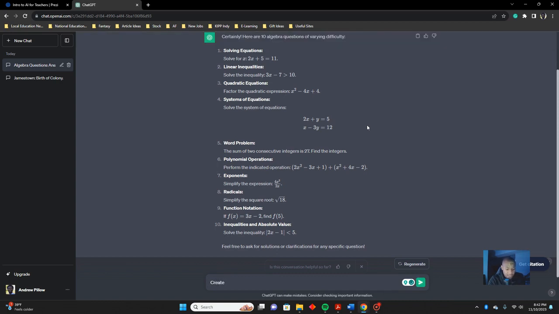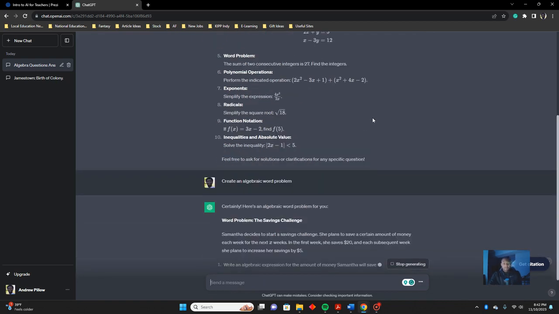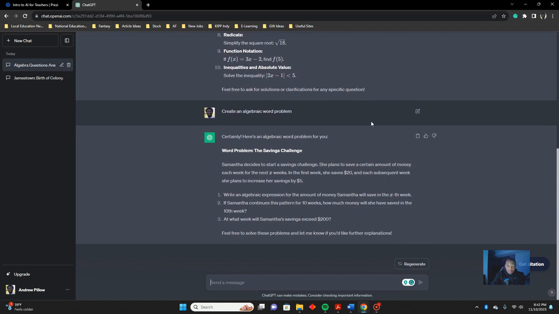Create an algebraic word problem. And look, even before I scroll down, it's already created one. Okay. Now, here's something really, really cool. And this just goes to show you how far AI has come. You can actually create a word problem based on a topic that you like.